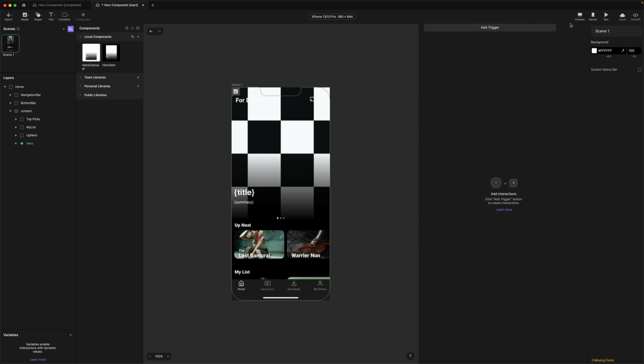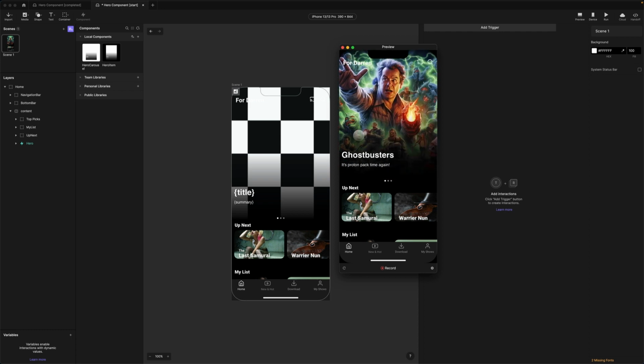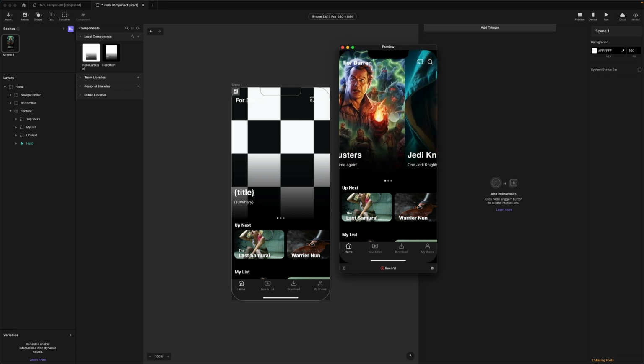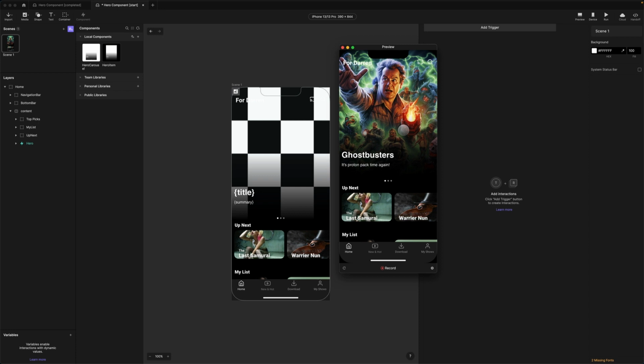Let's open up preview. As you can see, we've now got an image and a title and a summary for our hero item. If I scroll across, you can see we've got the Ghostbusters one and then this Jedi Knight one. So now this is all being dynamically populated from our JSON, and we didn't need to bring in any images from Figma. We didn't need to type all this text. We can just grab that directly from that JSON.